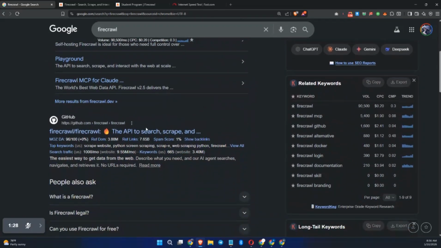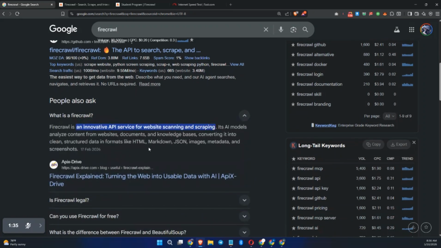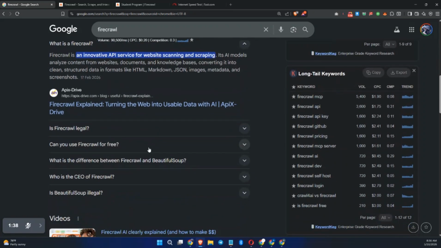So now you can also see the second resource you're going to have, which is the 𝗔𝗏, right? They have a community for developers. So once again, what is 𝗙𝗏𝗏? It's an innovative API service for website scanning and scraping.